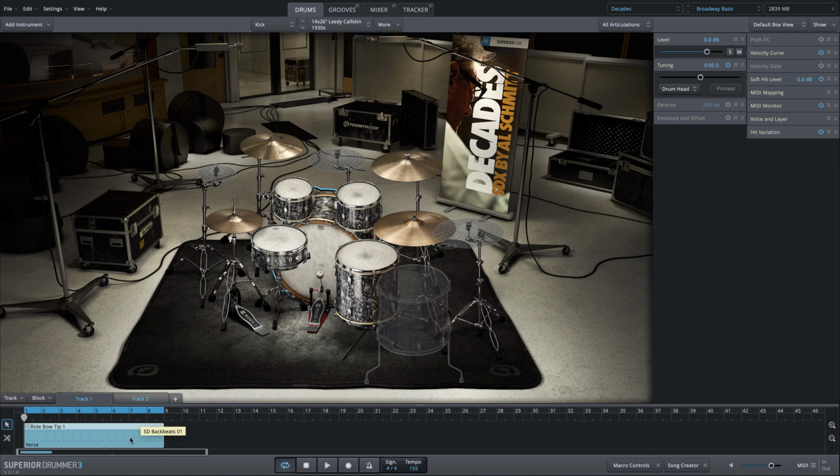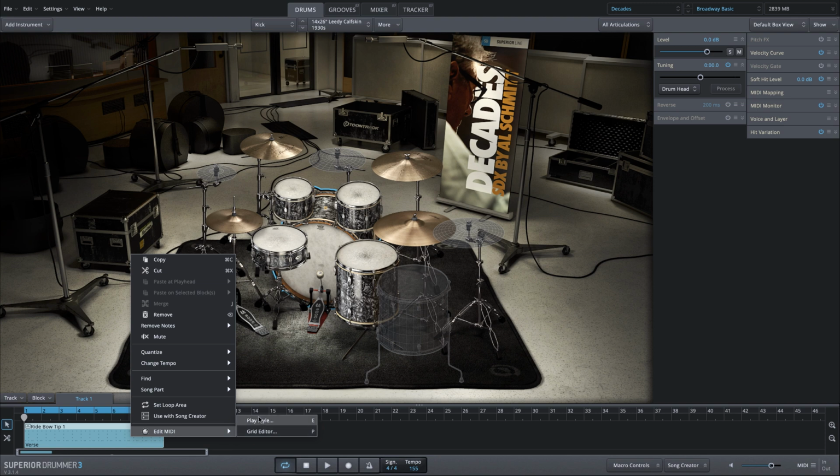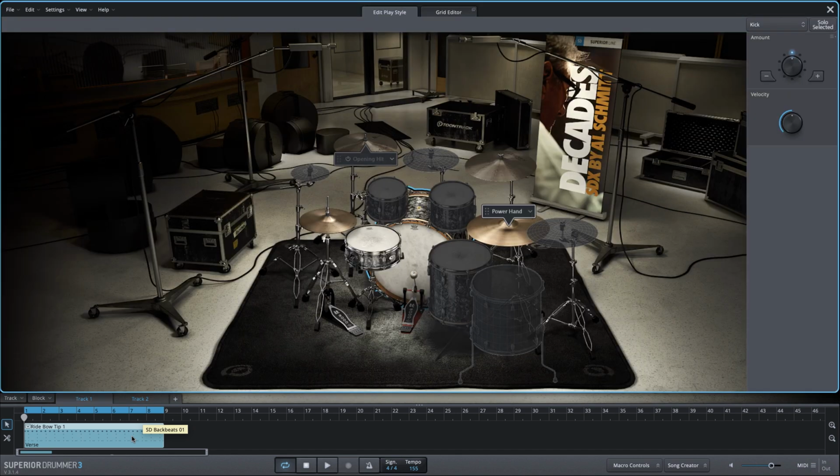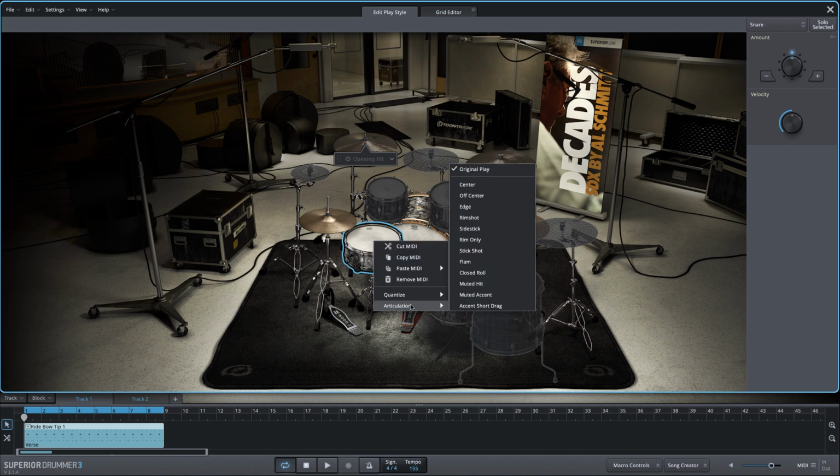I can right-click on my MIDI block, say Edit MIDI Play Style, double-click, or with the MIDI block selected, simply hit the E key. That's going to take us into the Edit Play Style window. From here, I can select any drum I want. In this case, I'll select the snare drum. And if I right-click, I have an articulation menu, which allows me to quickly change to any articulation I want. Original play will use the original articulation in the selected MIDI.